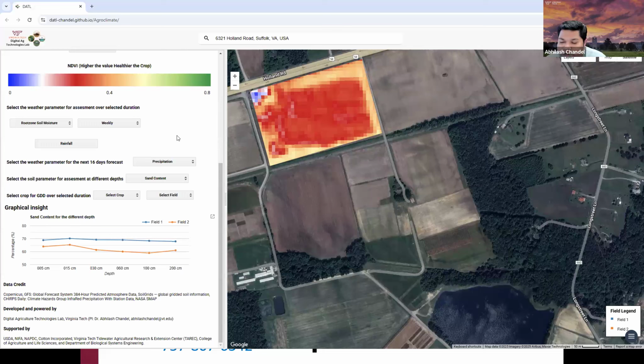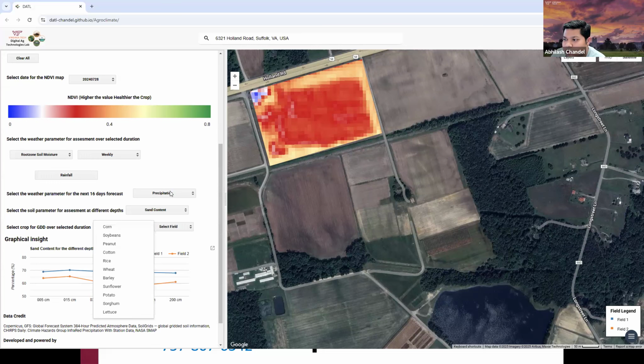Now, we have also included a tool called growing degree days, as I mentioned. Growing degree days is nothing but the amount of heat units accumulated by the plants that will actually regulate the crop growth and progress, and also helps to determine what stage the crop would be at. So certainly, if growers want to do a fertilizer application based on the crop growth stages, this information could be helpful for them.